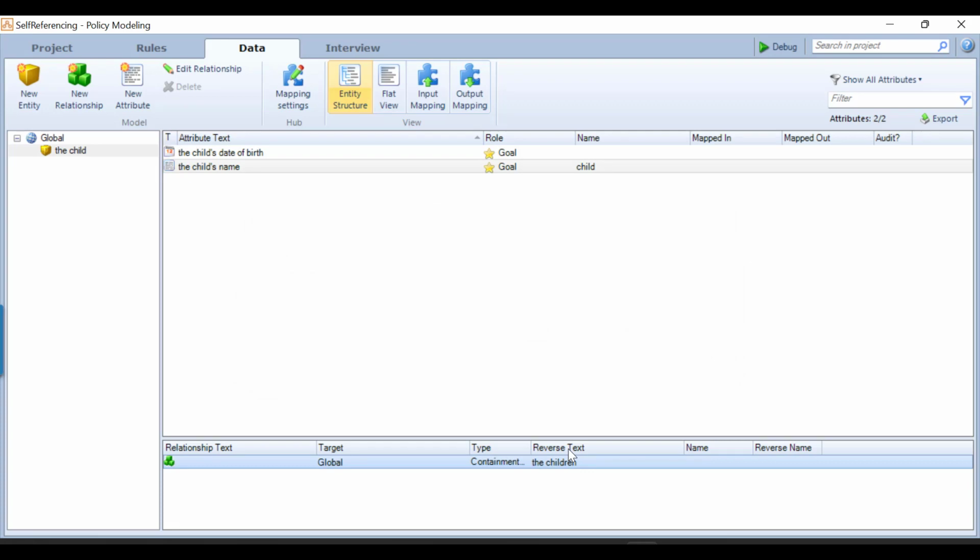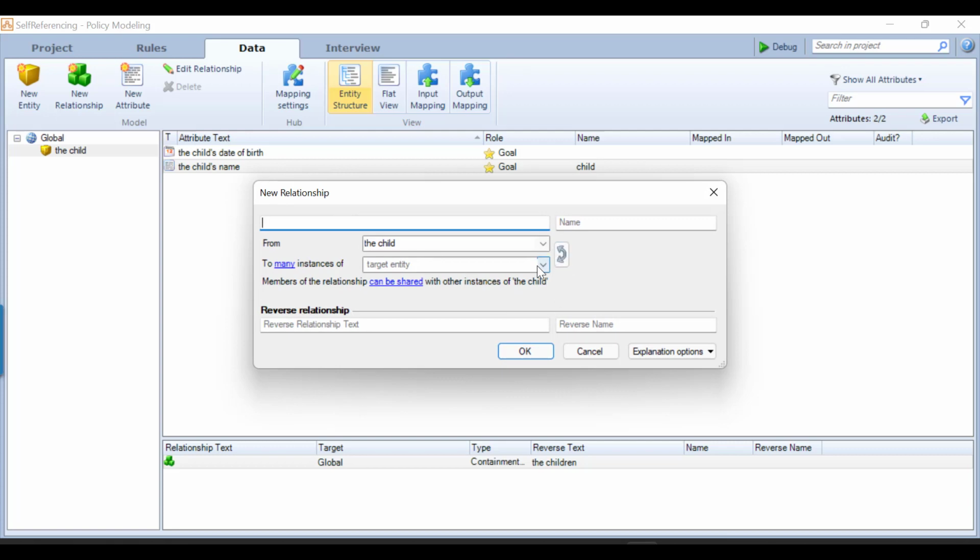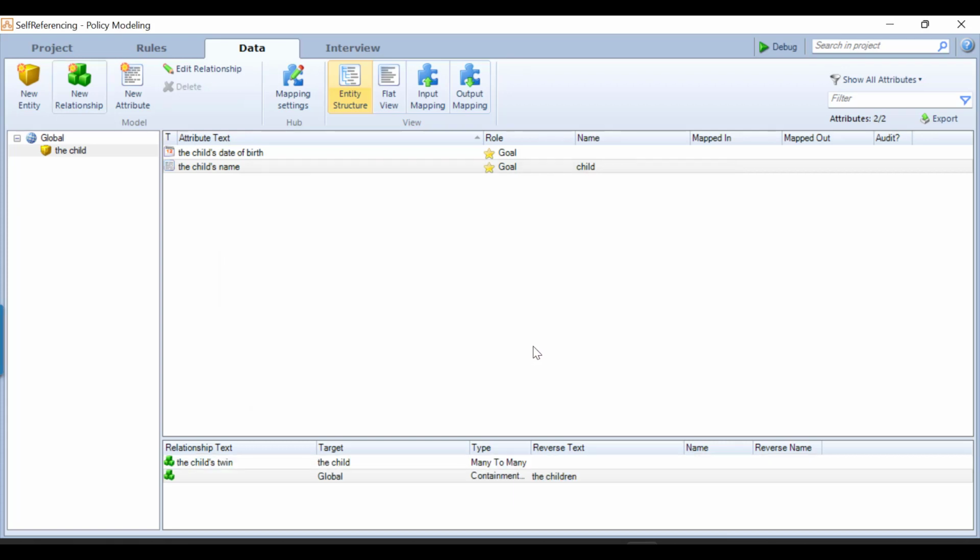And now I can go ahead and create my self-referential relationship. A self-referential relationship is exactly what it sounds like. It's a relationship that has both the source and the target being the same. So I'm creating a relationship called the child's twin, and it's between the child and the child. That's exactly what it is. Now that I have my relationship set up, I can go ahead and start working on the rules to define when a child is a twin.